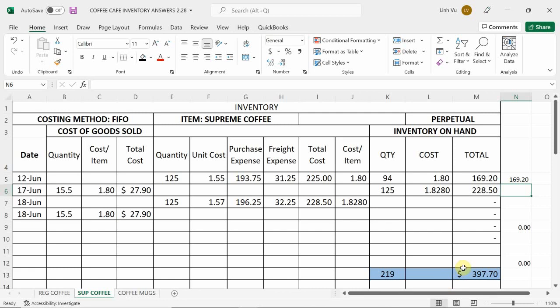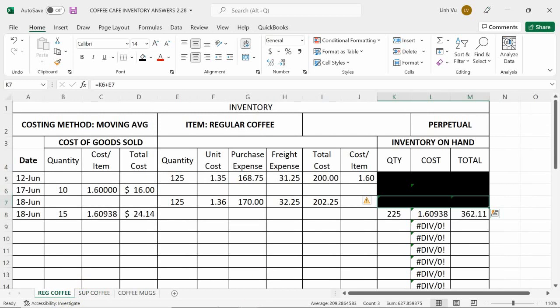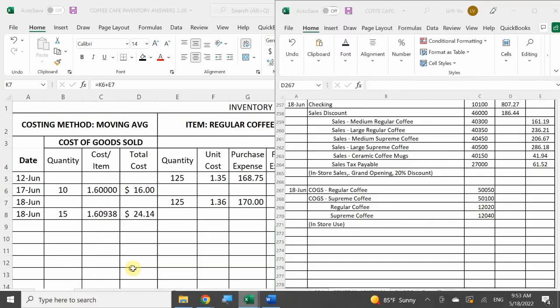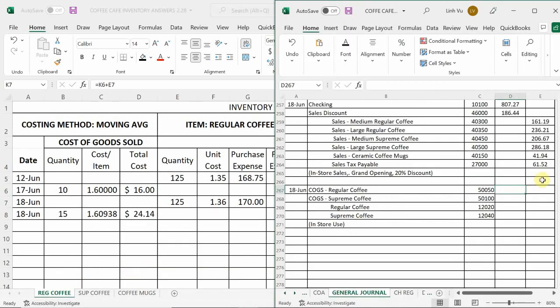And we sold a total of $27.90. So $27.90 for our Supreme, $24.14 for our regular. Okay, so we can plug our numbers in. $24.14 and $27.90. Okay.